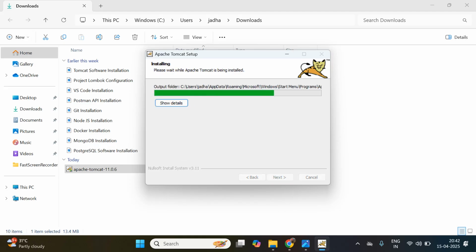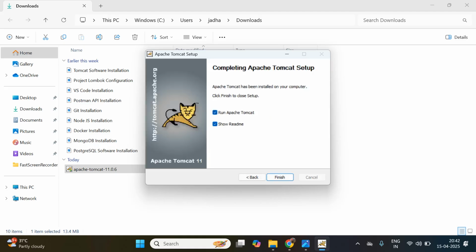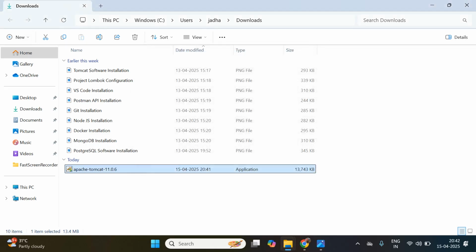It will take only minutes to get installed. Now installation is done, but here please remove those checkboxes. Just uncheck them and then go to finish. If you do not uncheck them, your Tomcat will run, and mostly freshers face difficulties like port already in use because of that issue only. So simply uncheck it and then go to finish. Then see, our Tomcat is installed successfully.